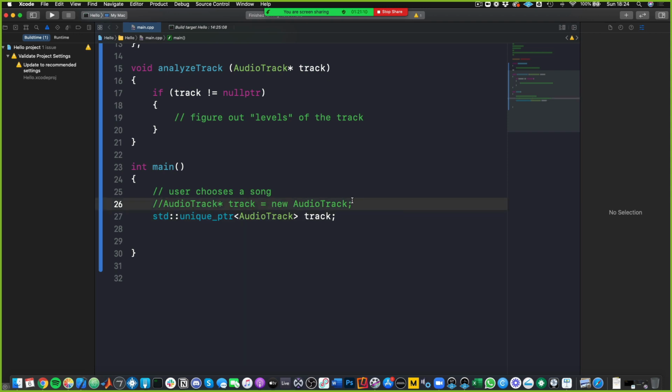So what I've done here is there are two parts: the declaration, and then what we would call the memory allocation part. With this particular line of code, AudioTrack* track = new AudioTrack, I've done both in one line of code. I've declared it, and I've also allocated memory. You can actually do this in two steps, and maybe I should have mentioned this before.